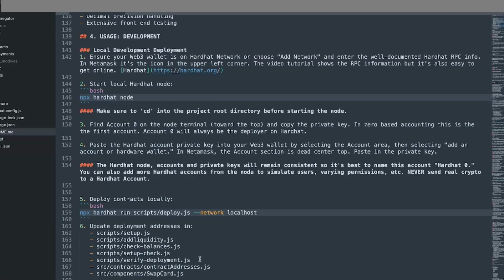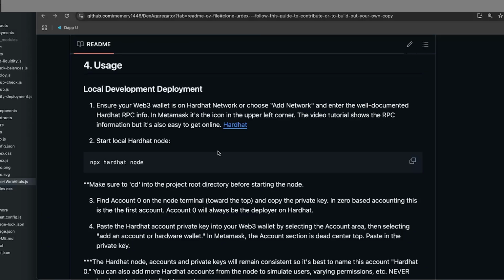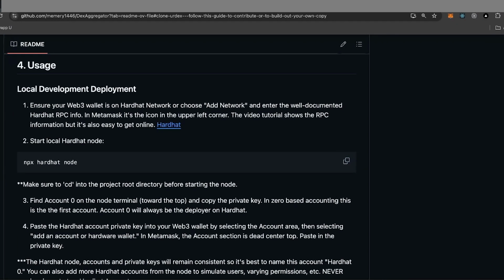Big number 4, usage in development. Local development deployment. Number 1, ensure your Web3 wallet is on the Hardhat network or choose Add Network and enter the well-documented Hardhat RPC info. You should be seeing that now.